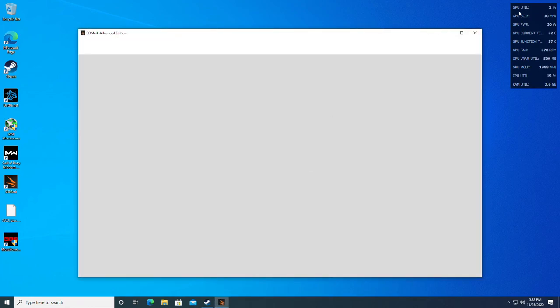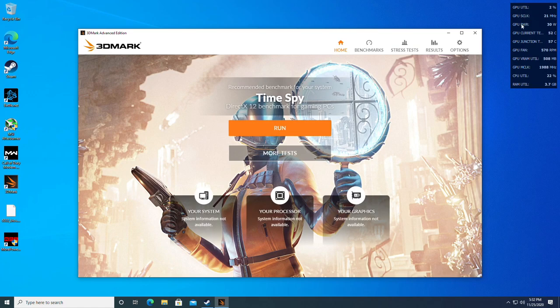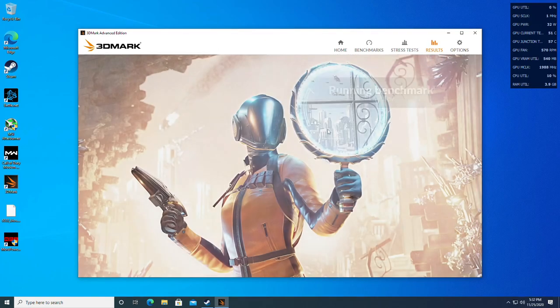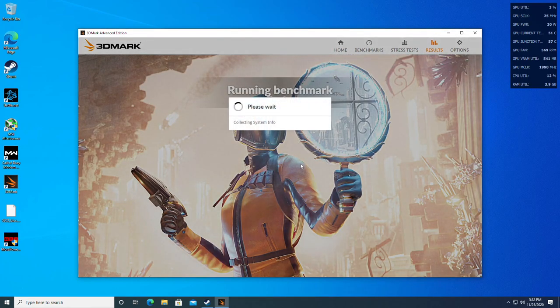You can see here GPU utilization, S-clock, power, your current temperatures, junction temperature, fans. You got your VRAM utility, you got your M clock, and your CPU utility. So all of that is right there up in the top right hand corner. And let's go ahead and get this benchmark running for real this time.